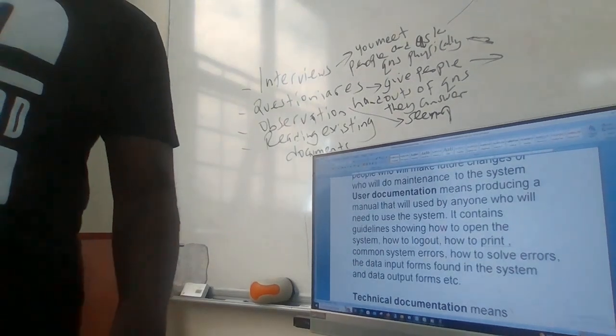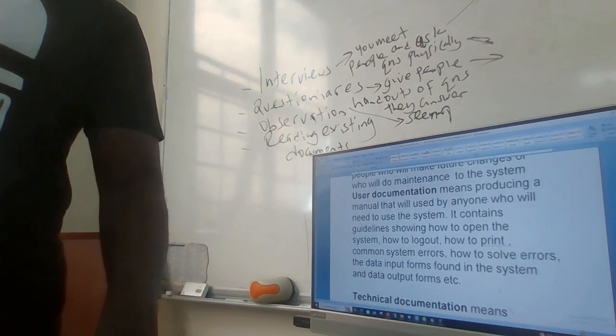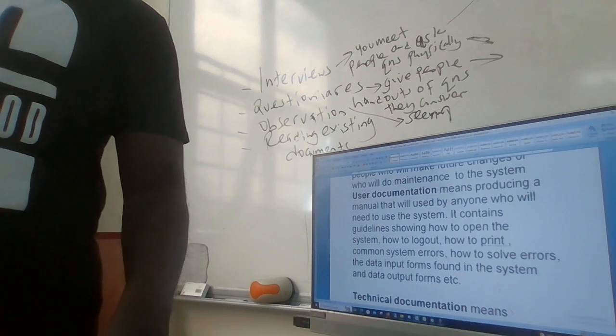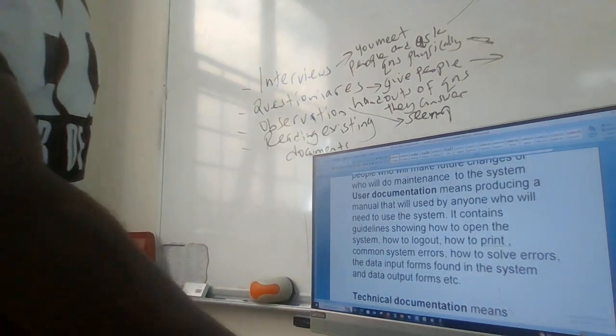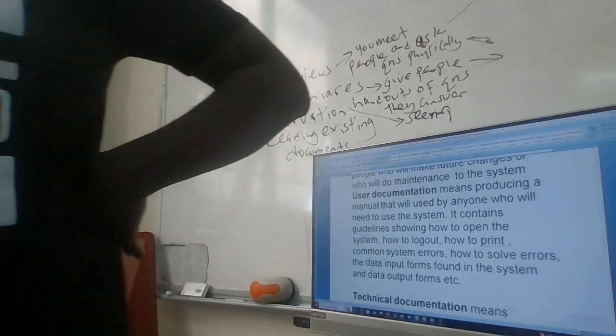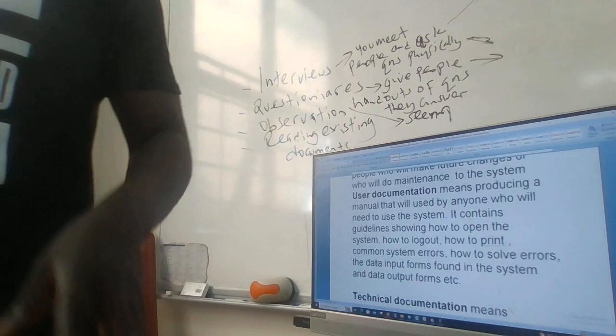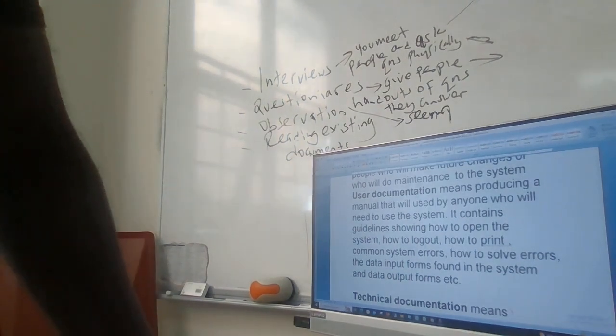However, we have got two types of manuals. We have the user documentation and we have the technical documentation. So you have the user and the technical documentation. They're both displayed there in bold. Now take note of this. They're both manuals. Is it okay? They have information about the system, but they have different information and different purposes.